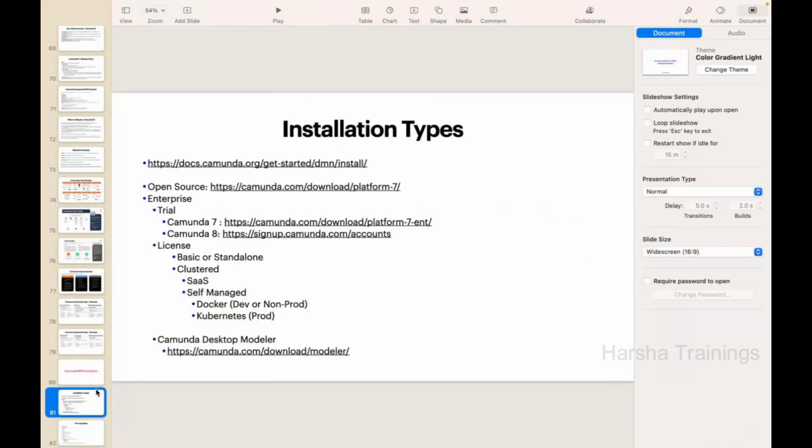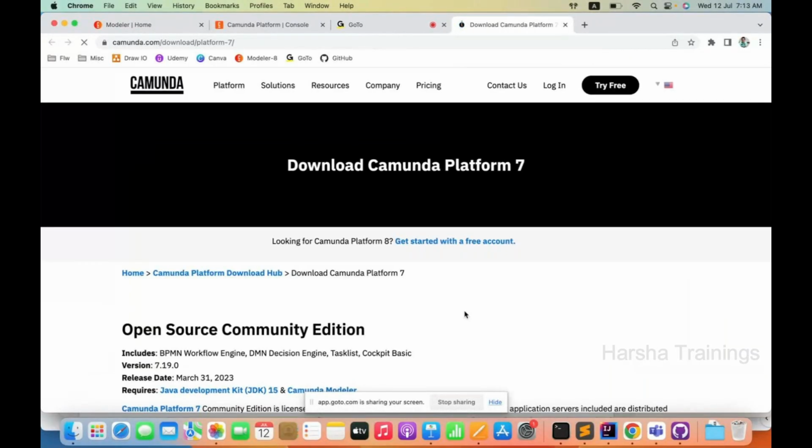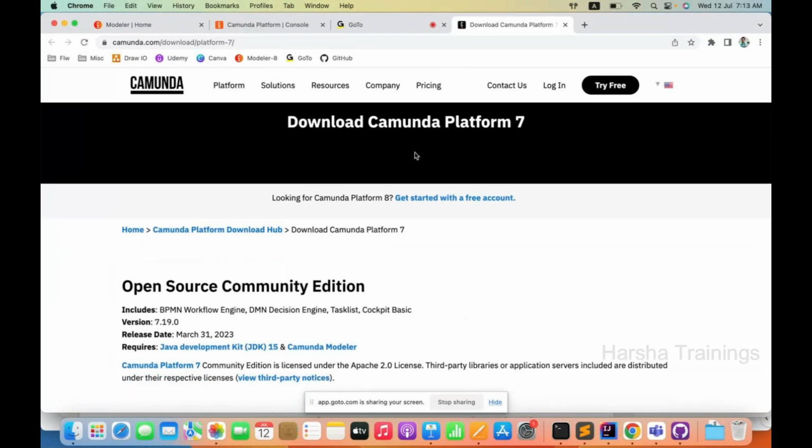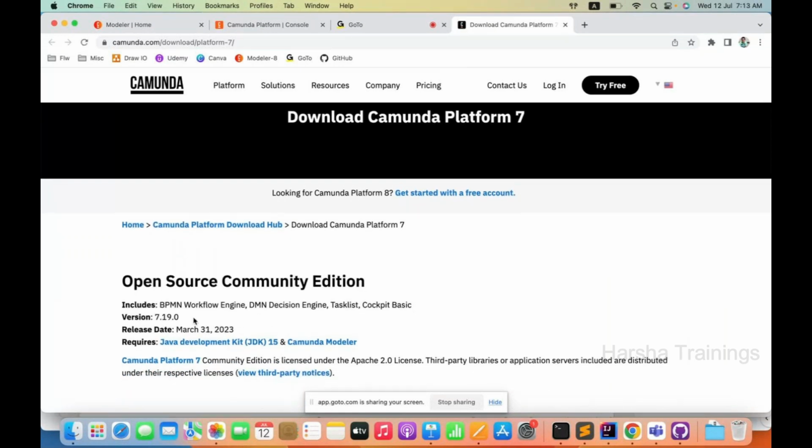So basically, as I mentioned, there are different installation types. We have open source. For open source, we can download the Camunda 7 open source community version. It has the latest version of 7.19, which comes with all the particular artifacts.